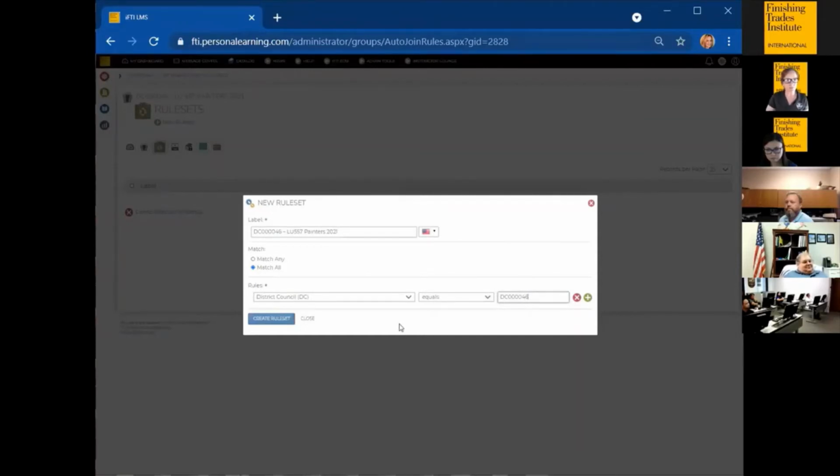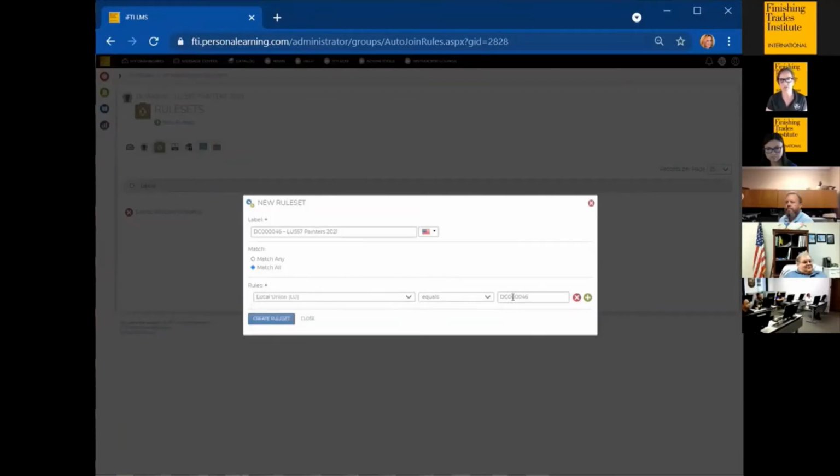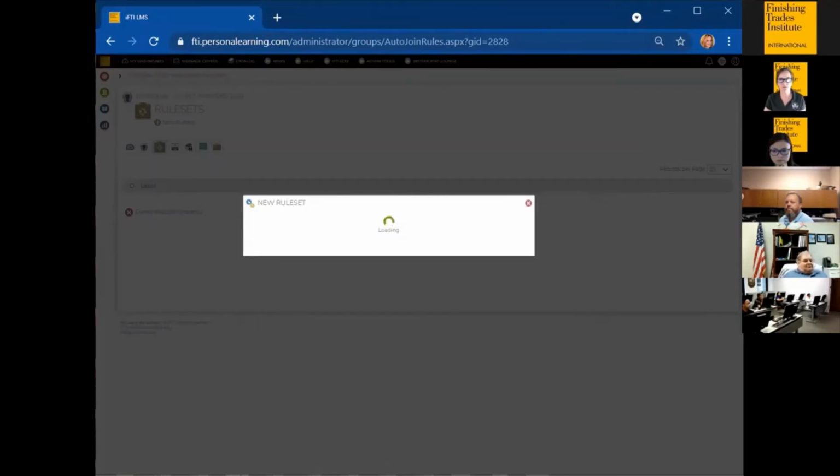You can add multiple rules. Actually, that's not the one I really wanted to do. I wanted to do a local union. Local union equals 557. So you saw that we only had 2 members in that group before. So now I'm saying anyone who is identified as a local union 557 member will get put into this local union 557 users group. So we can create the rule set.